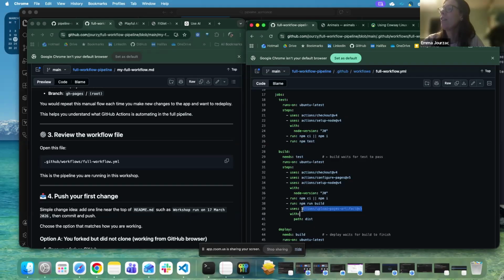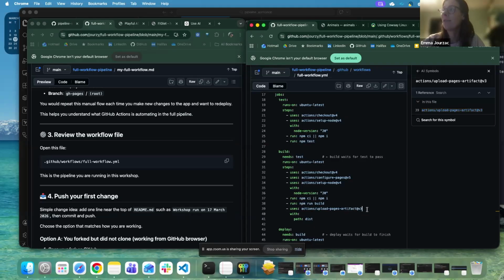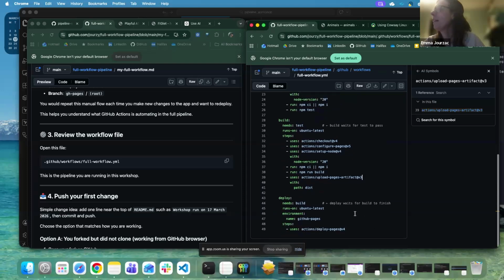It actually creates an artifact. So an artifact is really cool. It creates a set of files that you can use to deploy or use in another part of the pipeline. So it's actually creating something that can be passed from one job to another. So that's what artifacts does.